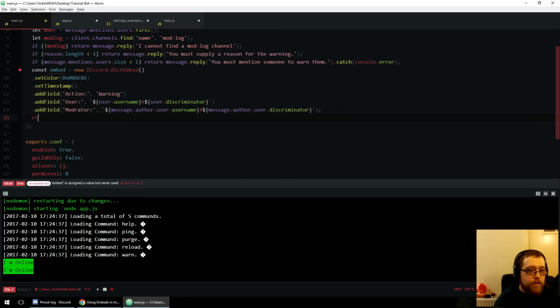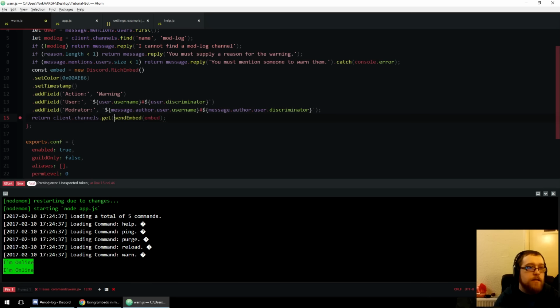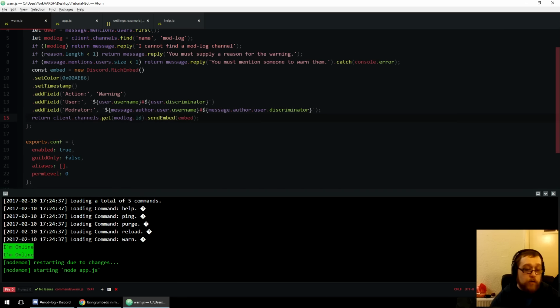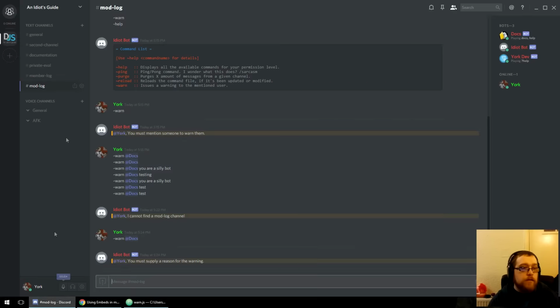That. Probably don't need the return, but I'm going to add it anyway. Return, not retro. Return. And I need to message dot. No, I want to send it to the modlog channel. client.channels.get modlog.id.send embed. Right. In theory, issue a warning, it'll get sent to the modlog channel.